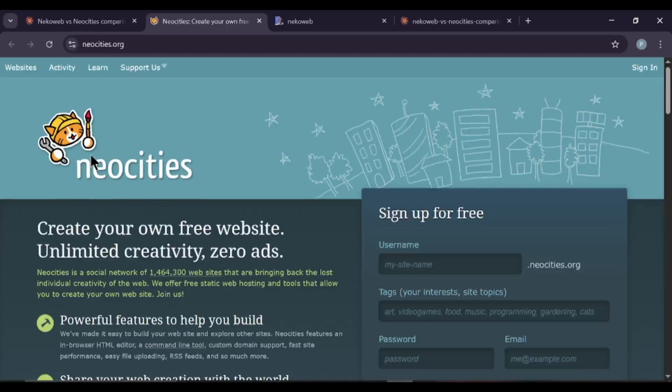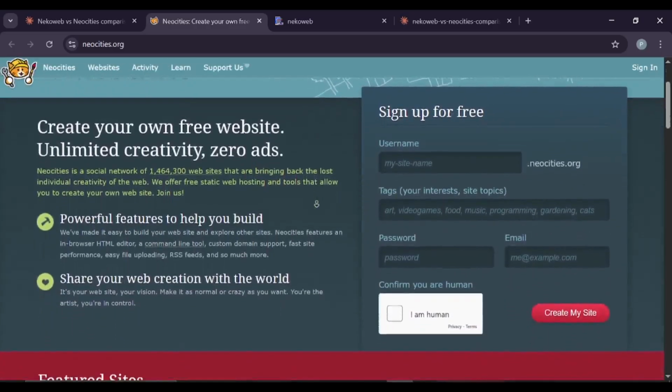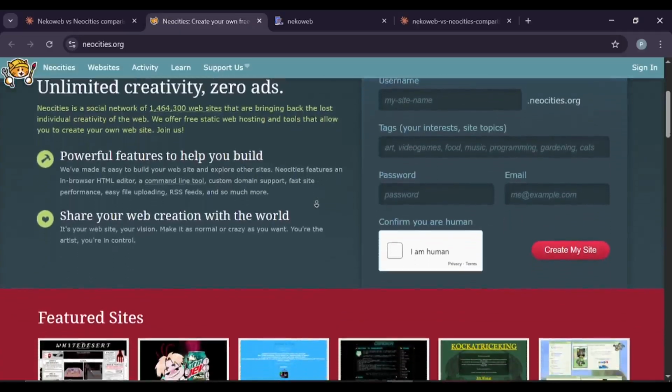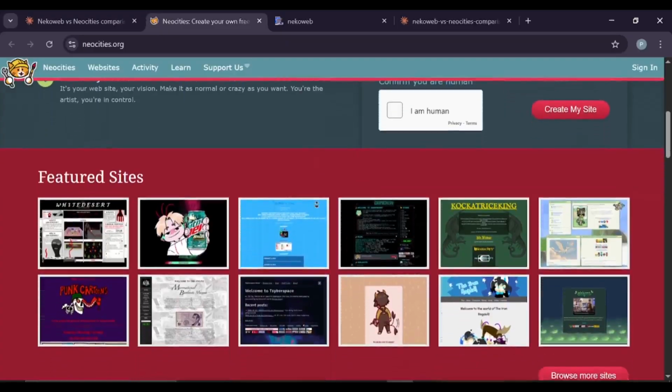Want to build your own website from scratch? Then let's talk about two free platforms that make it super easy: Nekoweb and Neocities. Both let you create websites using basic code. There's no fancy stuff, just HTML, CSS, and JavaScript. Think of them as modern versions of old school GeoCities. You build your site and host it for free.